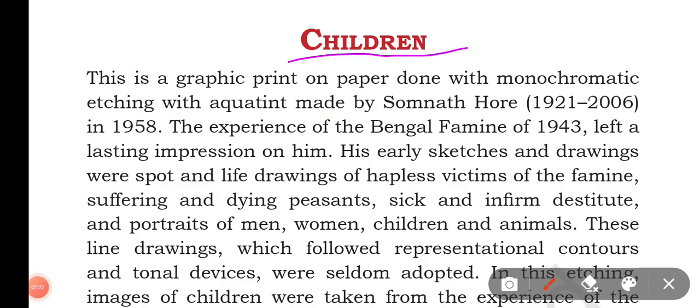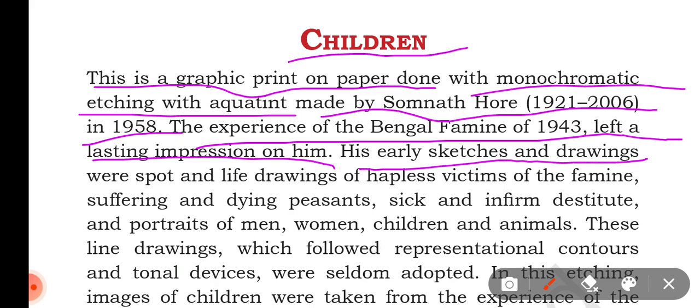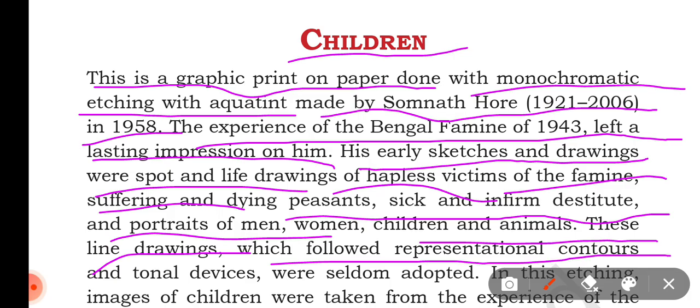Children. This is a graphic print on paper, done with monochromatic etching with aquatint, made by Somnath Hore, 1921 to 2006. The experience of the Bengal famine of 1943 left a lasting impression on him. His early sketches and drawings were spot and life drawings of hapless victims of the famine, suffering and dying peasants, the sick in the infirmary, the destitute, and portraits of men, women, children and animals. This line drawing, which followed the representation of contour, rarely adopted tonal devices.